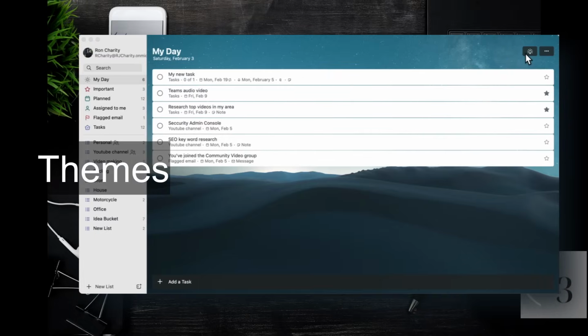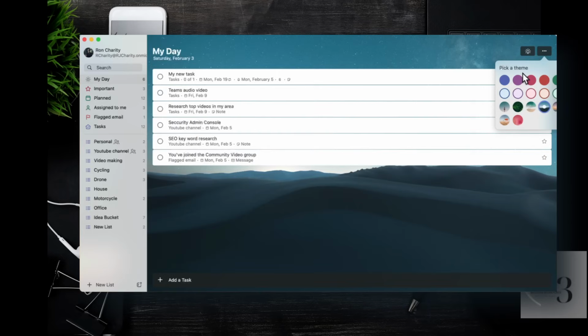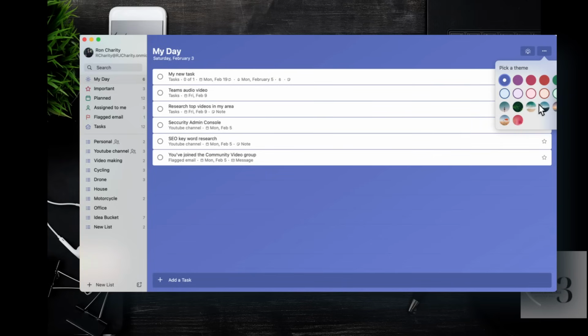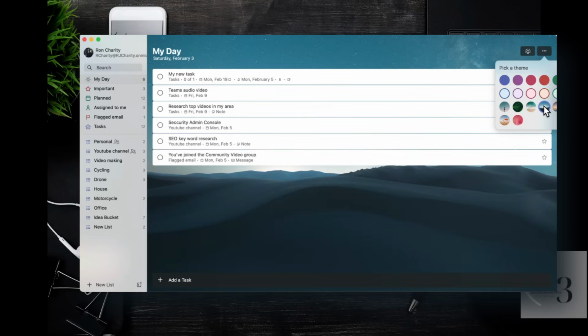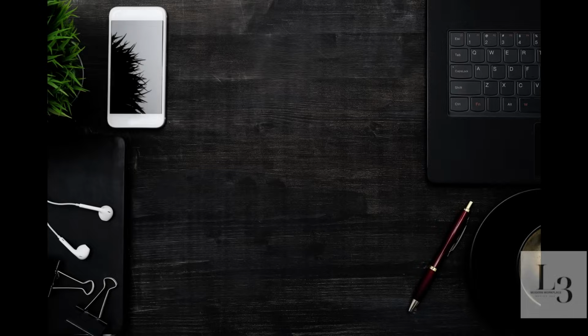Let's have a look at themes. In the upper right, click on the ellipses. Click on Change Theme. And a palette will appear with solid colors, pictures. So you can experiment with these different colors. I haven't found a way to upload a theme. You can adjust the theme to match your Windows desktop as best you can.